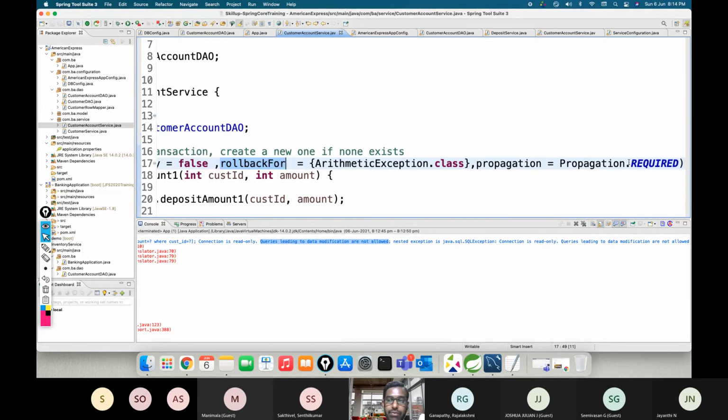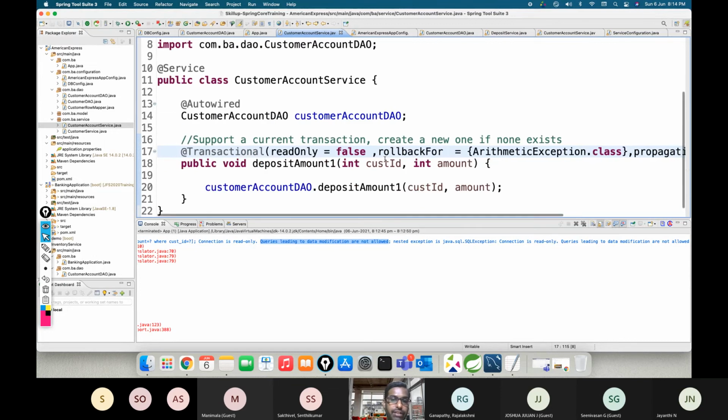And you have propagation, where we have multiple propagation properties to represent whether you need a transaction or you don't need a transaction, but still you want to create a new transaction, or you just want to go with the existing transaction, or whatever mode of transactions or propagations that is required. That is what propagation is all about. So if you have any questions on this, please let me know.